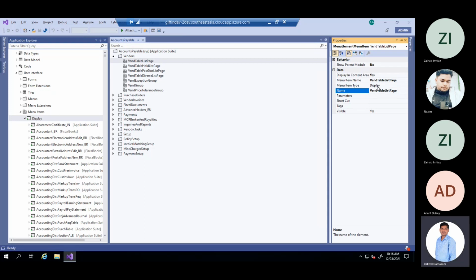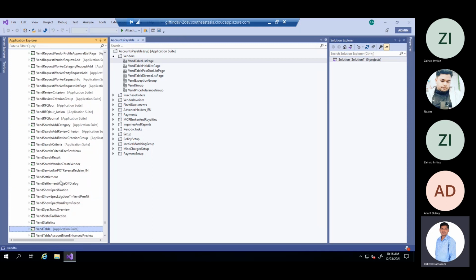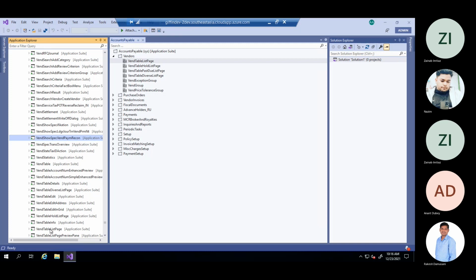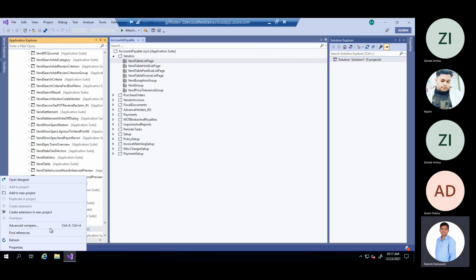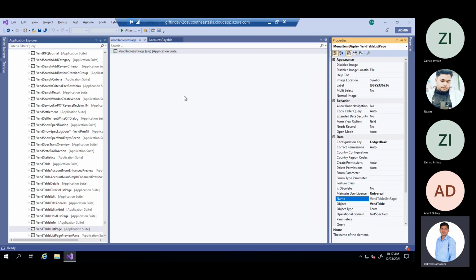And after the type, what it says, the menu item name. Menu item name, it says it is when table list page. So I have to search for when table list page. Here it is. It is when table list page. Okay. Open that one means select that one, right click and open the designer again. Okay. And again we have to go to the properties.